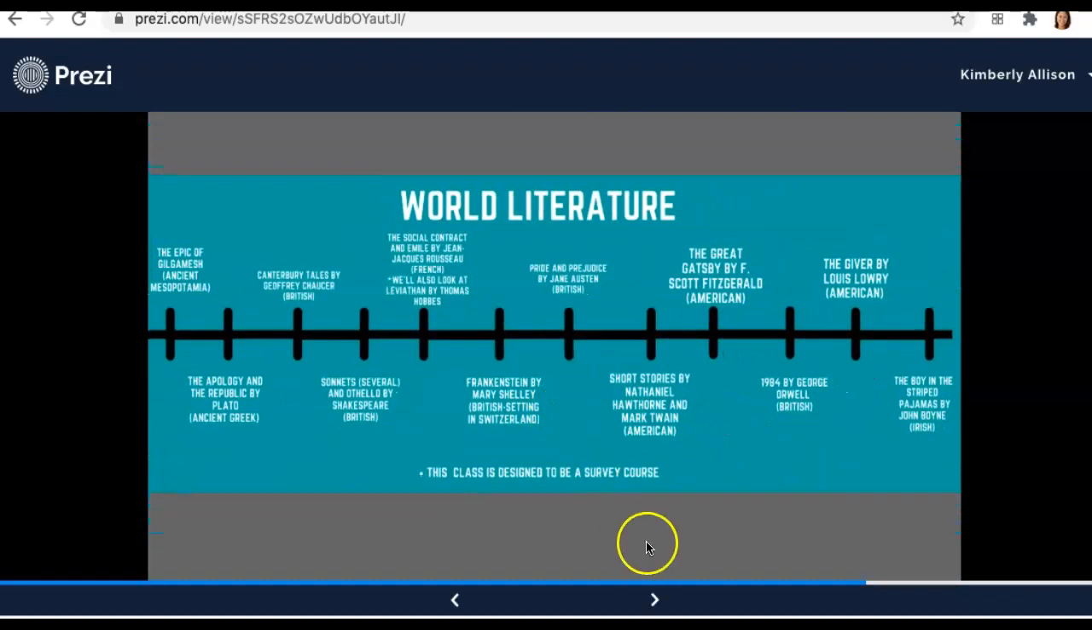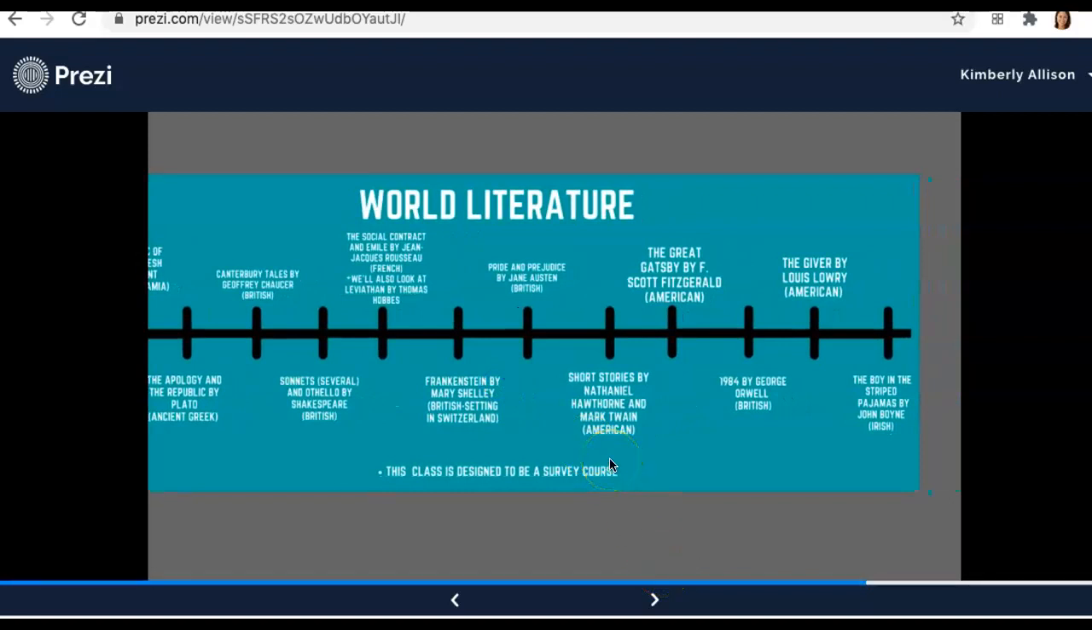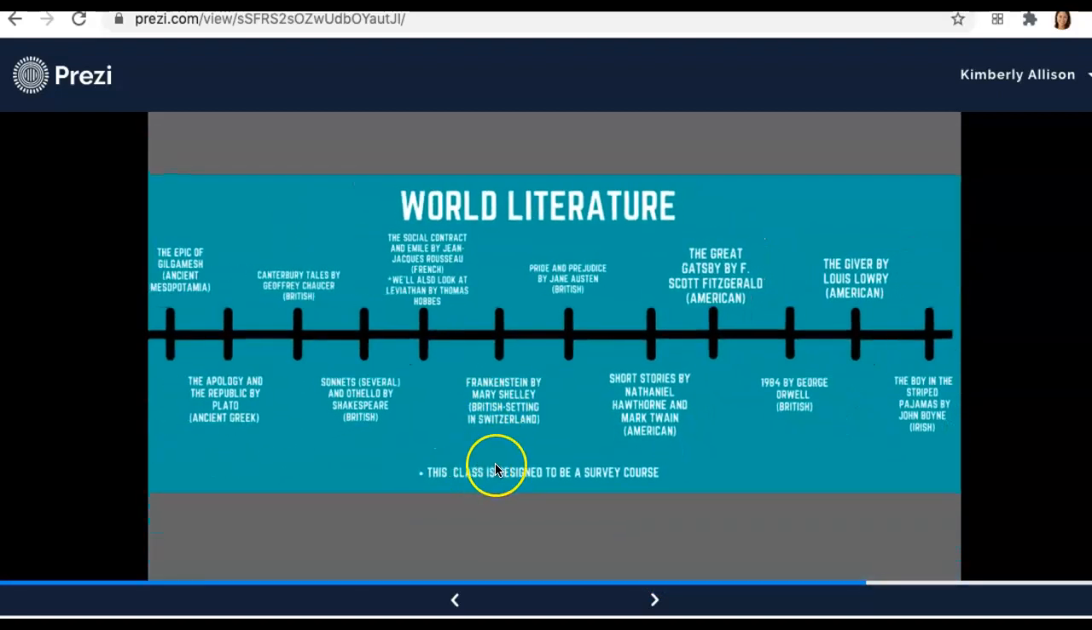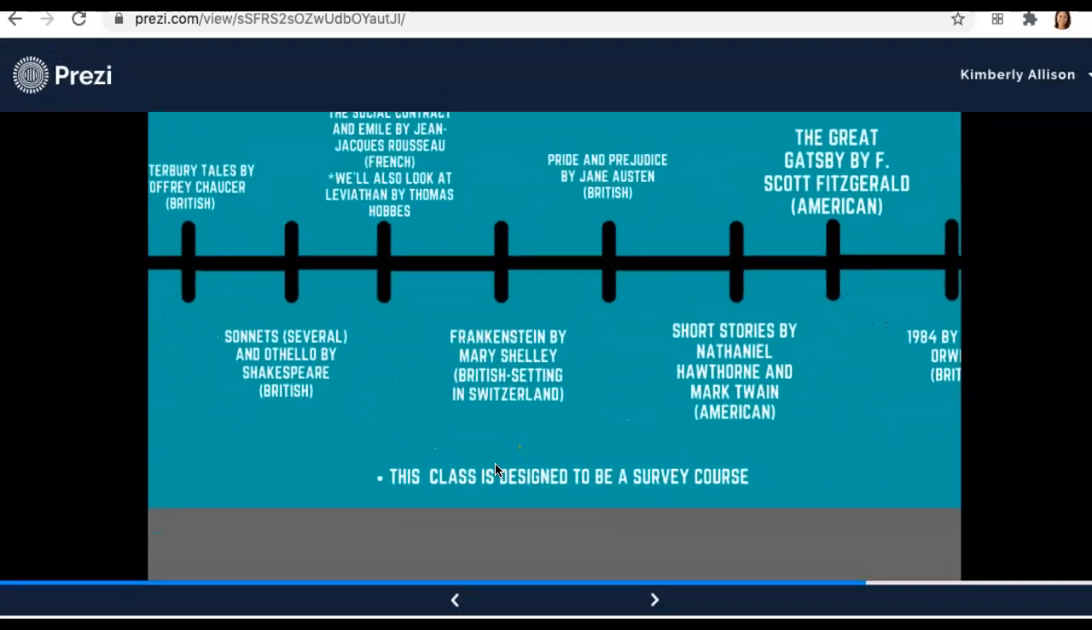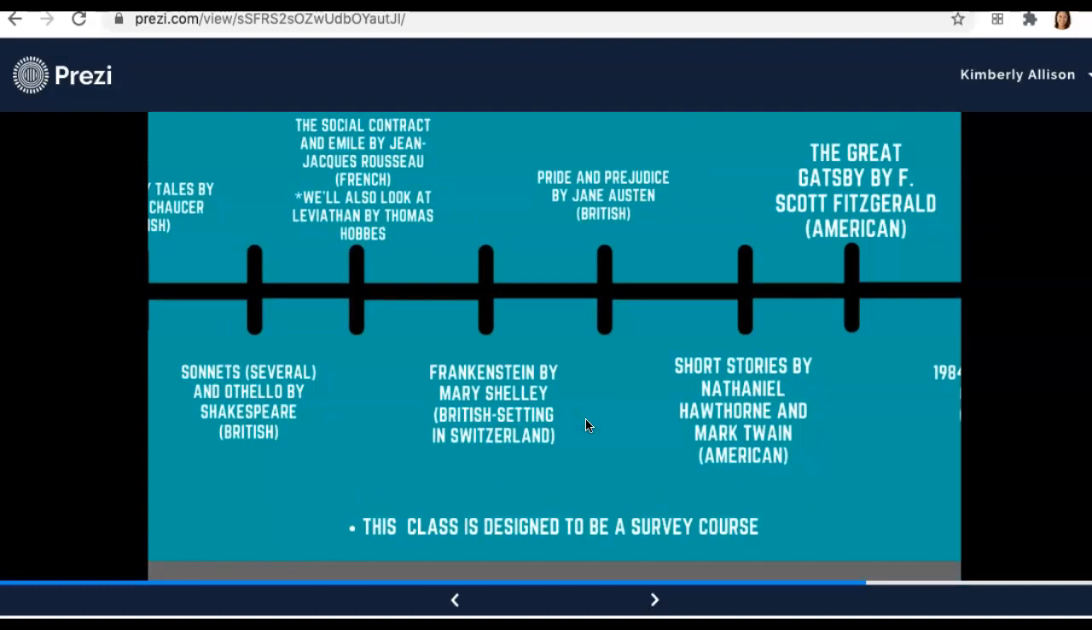It's tentative, it could change, but I have it on this timeline, and really I was excited to get this timeline together. I put down here, this class is designed to be a survey course. Basically what that means is that you're just sampling different pieces of literature from various time eras. It would be like if you were to go into a restaurant and you ordered a sampler. Okay, it's just a sample of different readings from different cultures, different time periods. So it's going to be interesting what we learn together in this class.